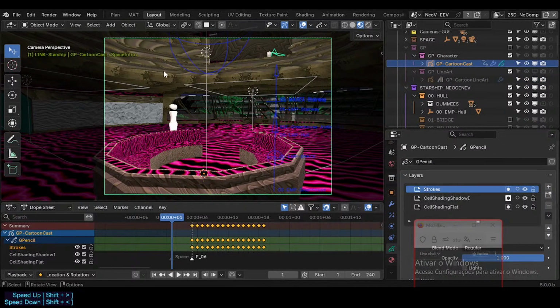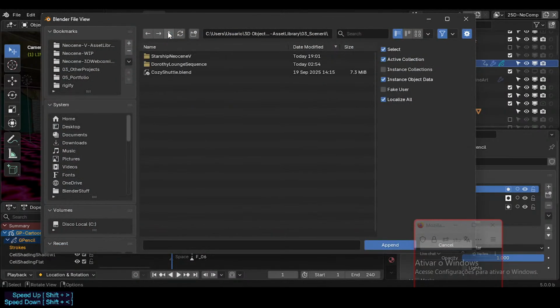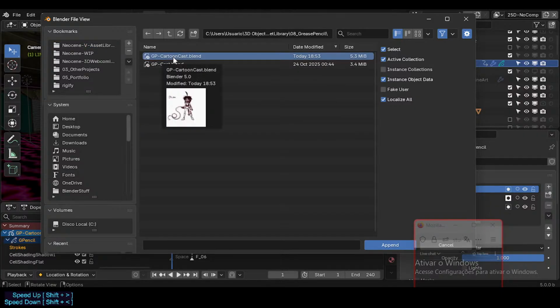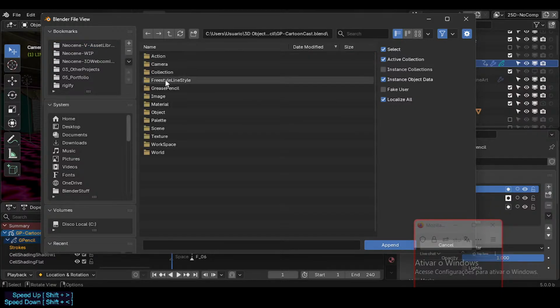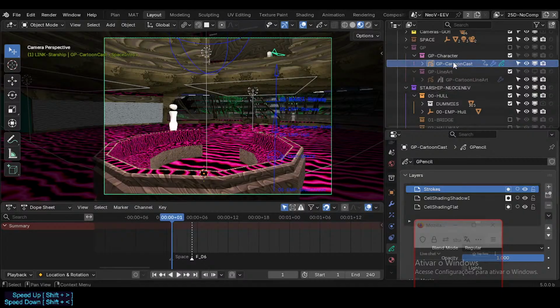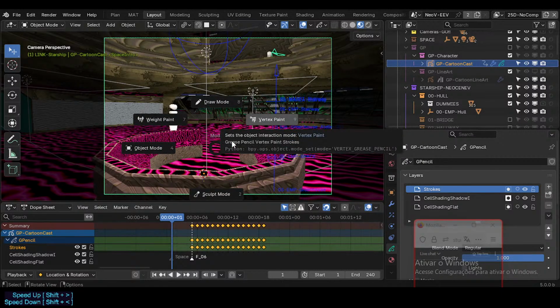color palettes. Cartoon Cast. Palette. Ah, there is one by one, right? So of course. Dorothy Urban. Let's see. I need to turn on the light here.